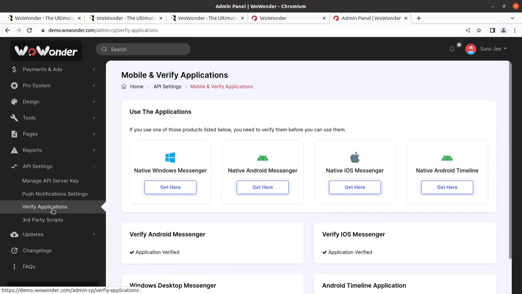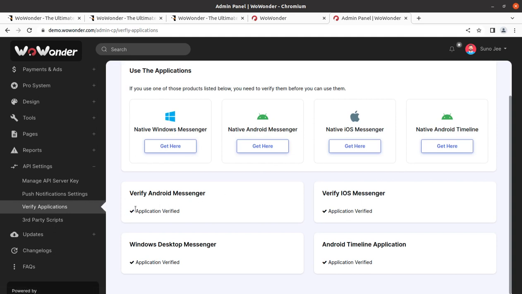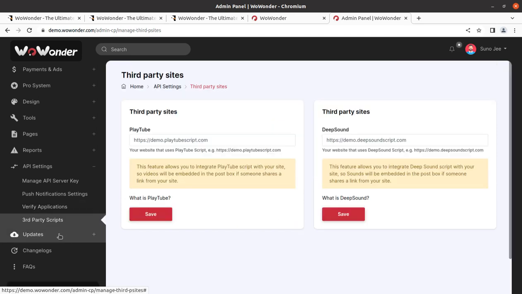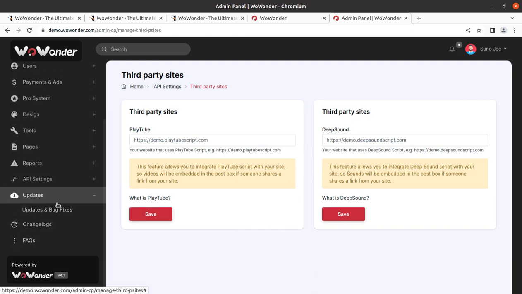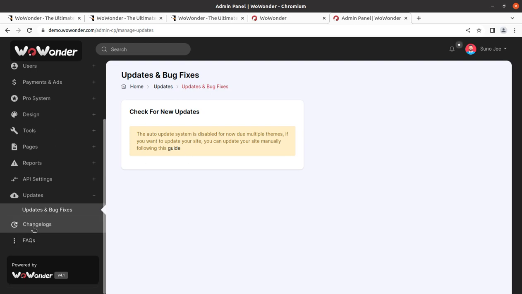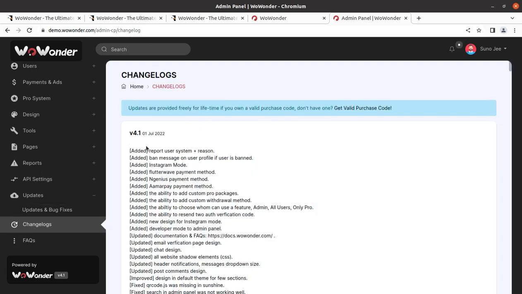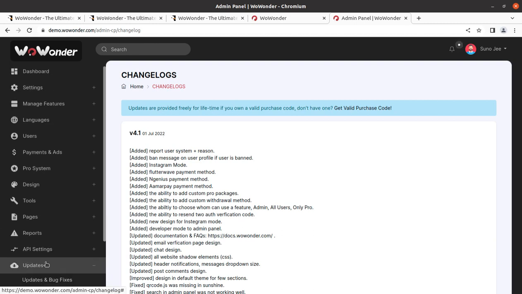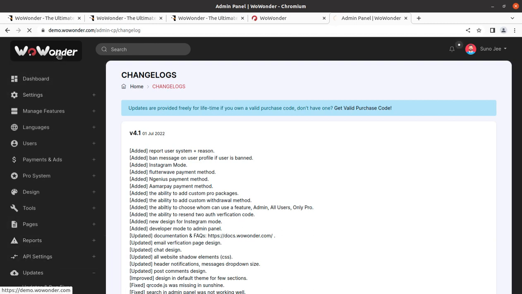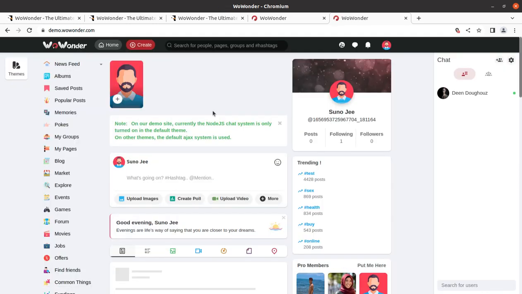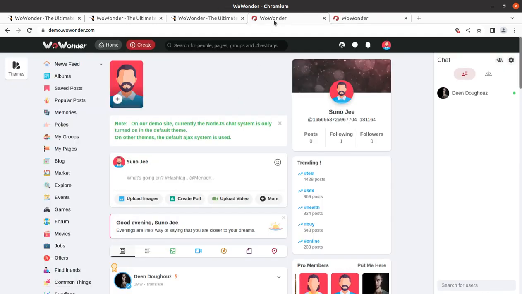And verify applications, so Android and all. So this is technical configuration. Third party script updates, if you are updating the system, this is the update screen, and change logs, this is about the system. So the current system is 4.1. So everything is here, and you can create a social network platform using this WoWonder.